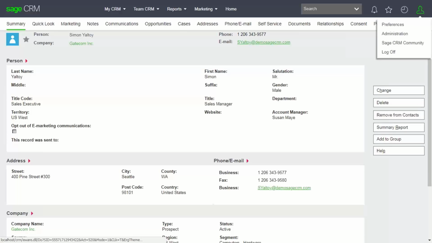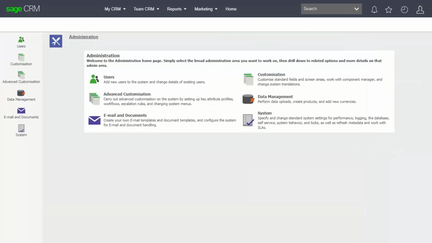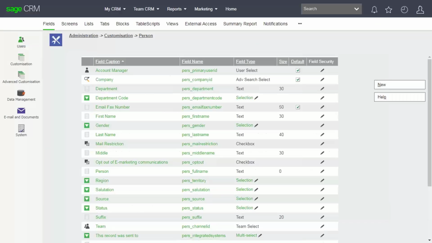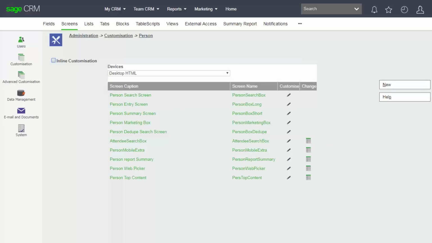You can see now I'm going to log in as the admin person, and I'm going to jump back into admin areas here, and go into customization to look at the person entity again. And I'm looking at the system metadata. I haven't really covered the concept of metadata. I suppose I should pause a second and explain that.